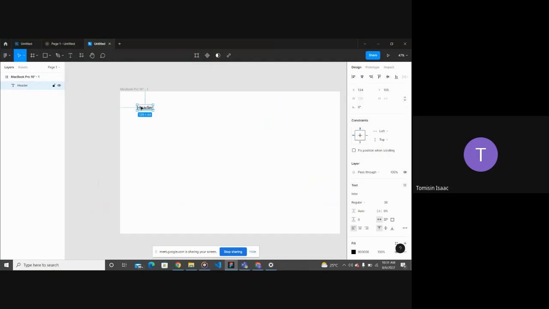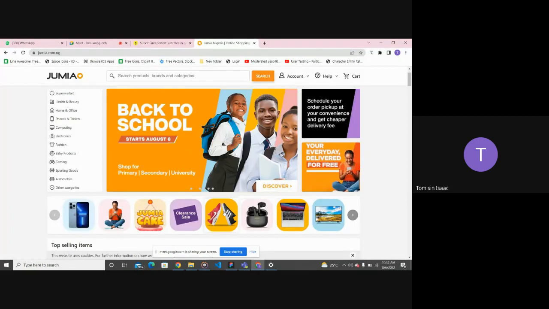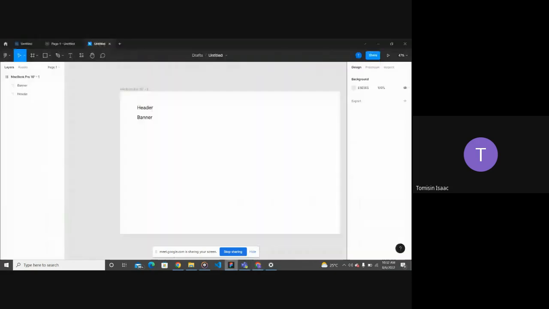The next thing you need on the landing page of a website is a banner. Now, what is a banner? The banner is something really illustrative that gives people an idea of what the site is about. The first contact of information you get from the website is from the banner.